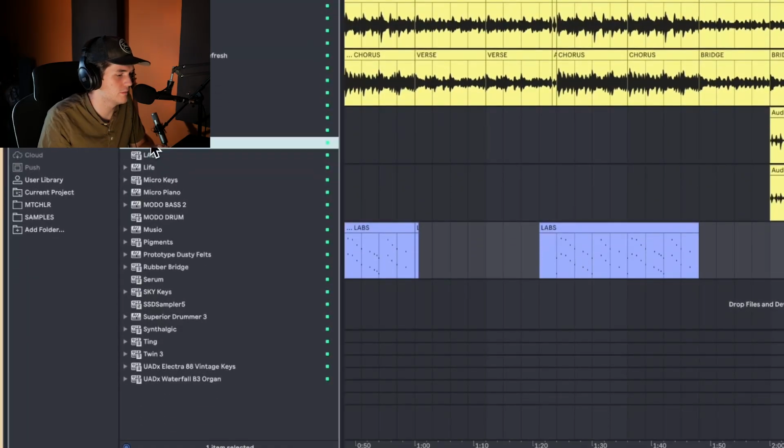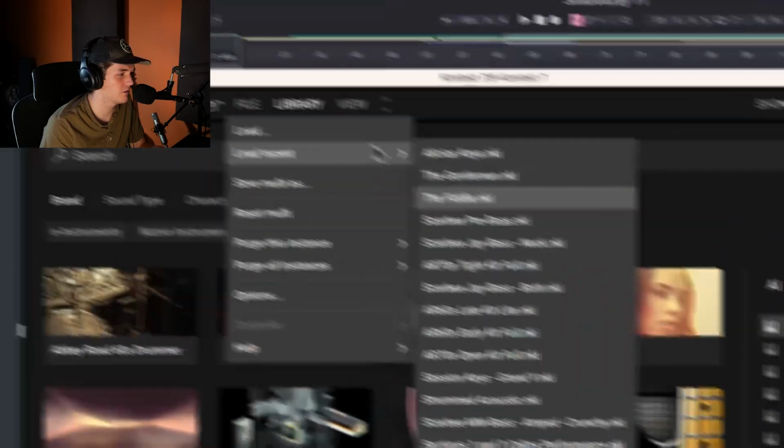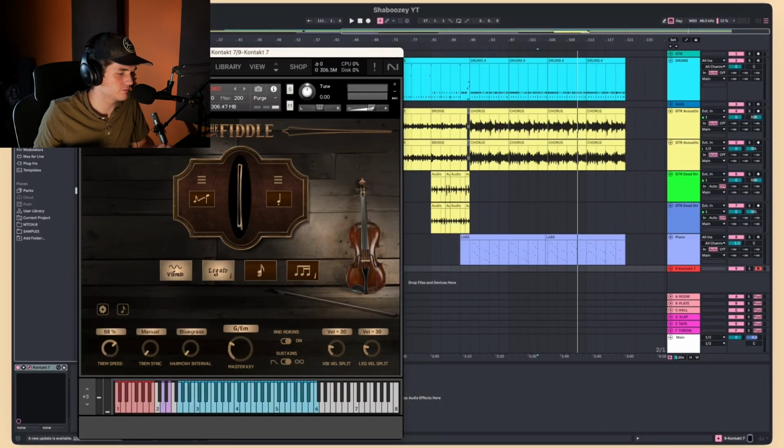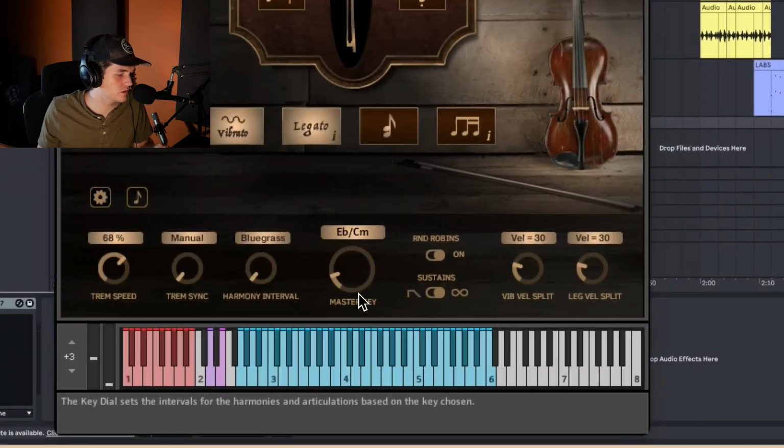Yeah, just building up bit by bit. Let's get a fiddle in there. I've got this thing called the fiddle, but I don't have the right version of Kontakt, so I can only play it for 15 minutes. So we've got to play it and then freeze it. We're in the key of F.